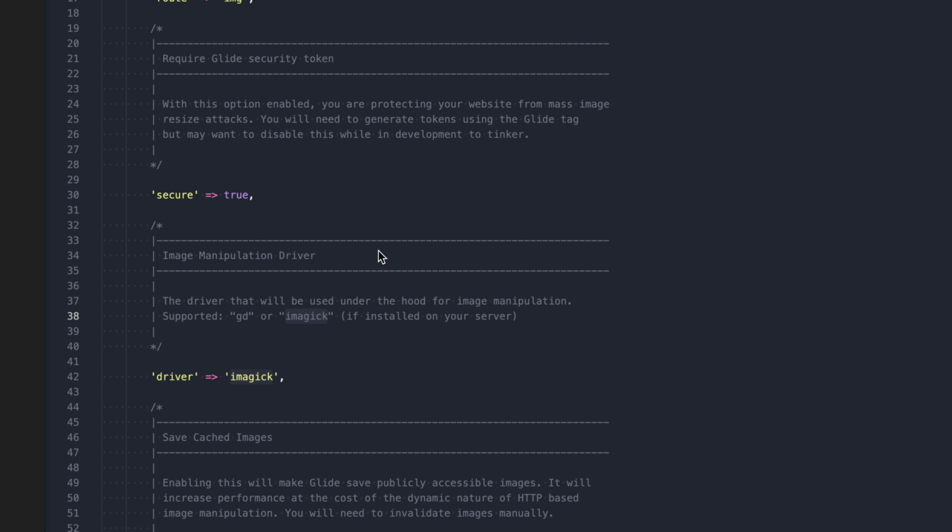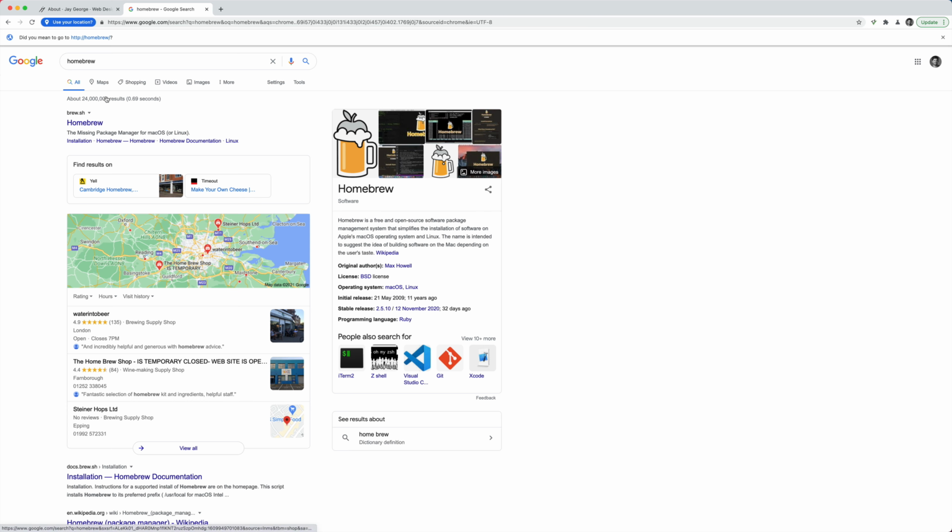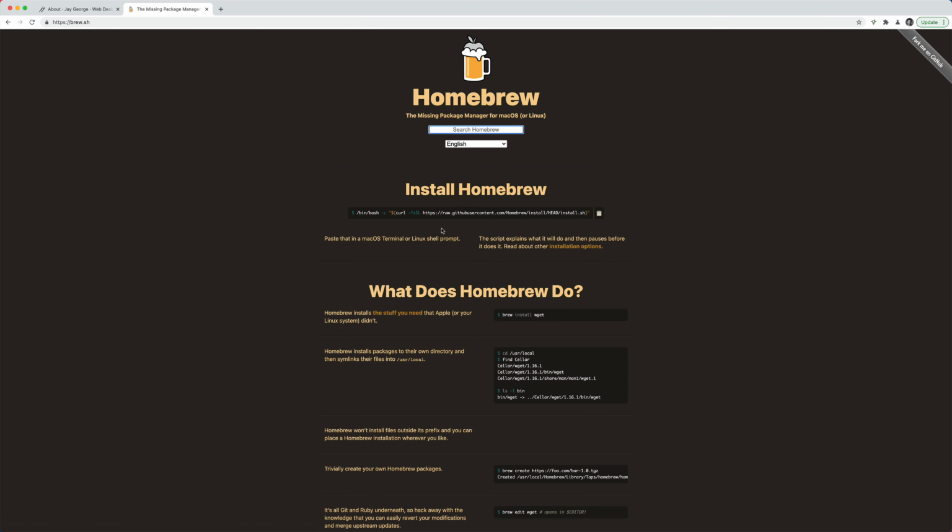Now, if you're using Valet for your local environment, we can use Homebrew to install ImageMagick. If you've already got Valet installed, you've probably already got Homebrew installed. But just in case you haven't, if you Google Homebrew and copy this command and paste it into terminal, it will install Homebrew for you. Homebrew is a kind of package manager, so we can use that to install ImageMagick.